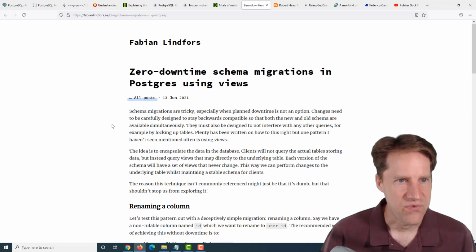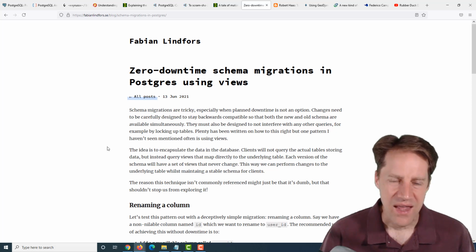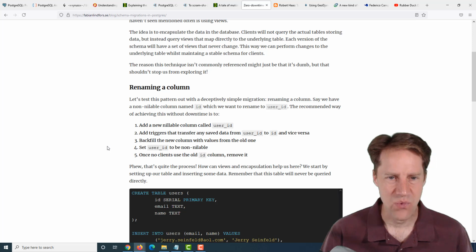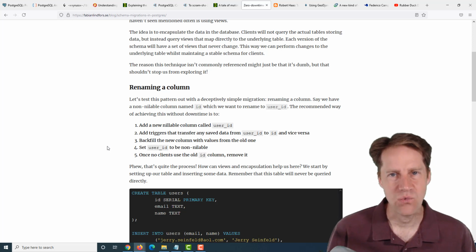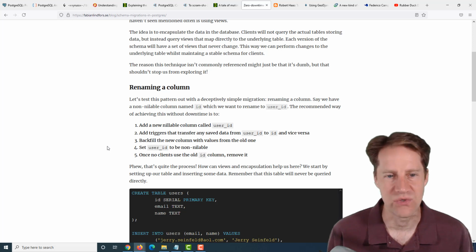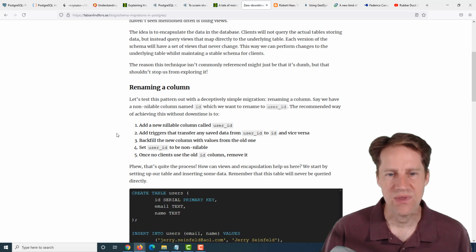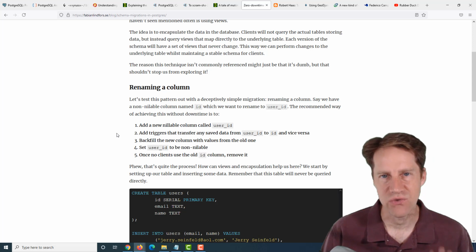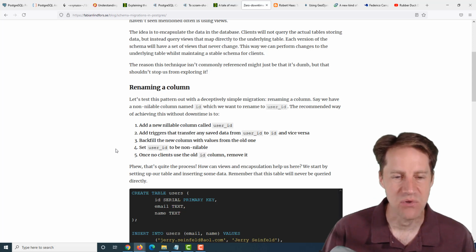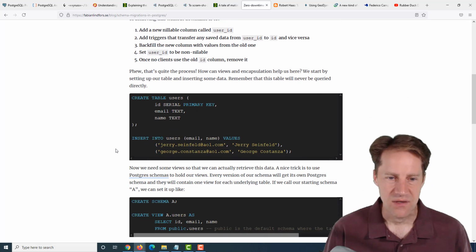The next piece of content, zero-downtime schema migrations in Postgres using views. This is from fabianlinfors.se, and he's describing an interesting way of abstracting away table changes from, say, your applications or end user, because there's a long process for doing things like renaming a column and not disrupting access to the table or the information. But he has a unique way of doing it, combining schemas and views.